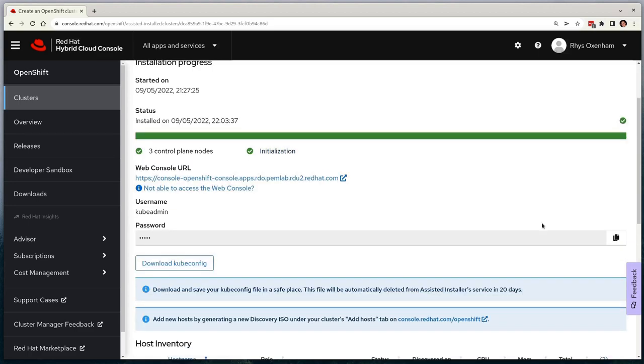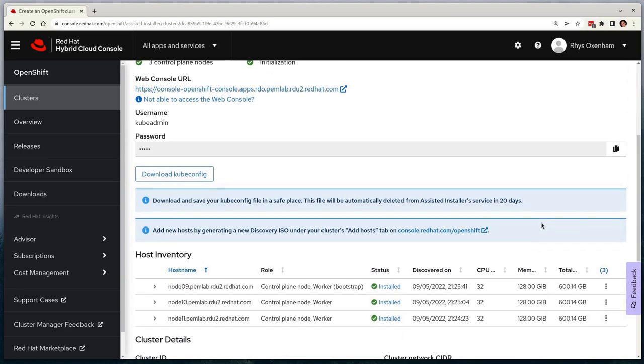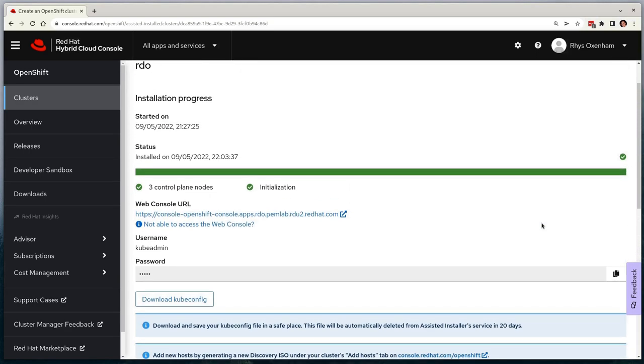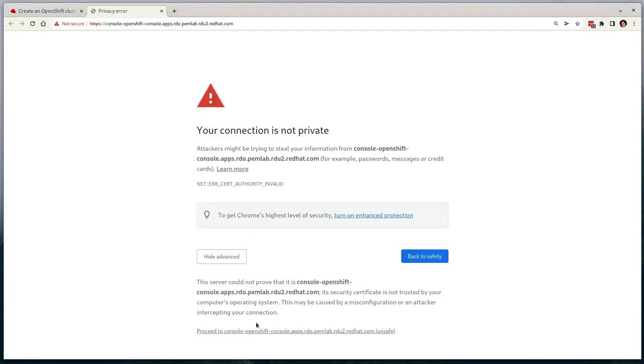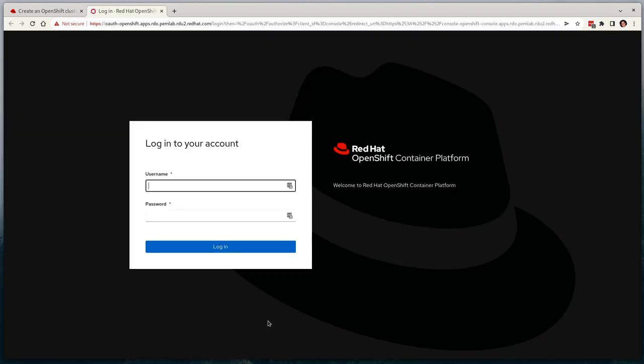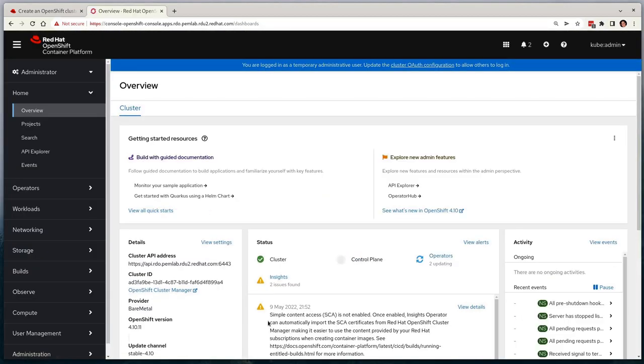So there we go, installation is complete. I will copy the kubeadmin password that it provides and select the console URL and validate that my cluster is up and running. And it all looks good.